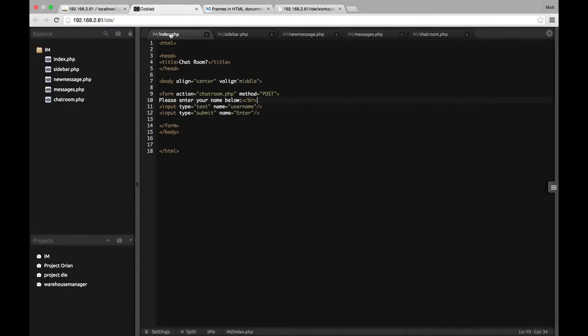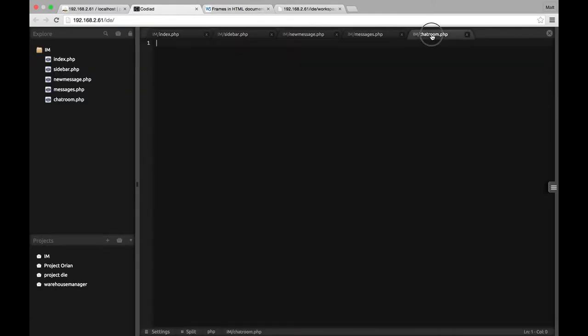So first thing we'll do is we'll get the chat room page, and we'll get that quickly just to make sure that it is working. We'll get that to reply with the post variable. So we'll echo dollar underscore post. I think the name, maybe.